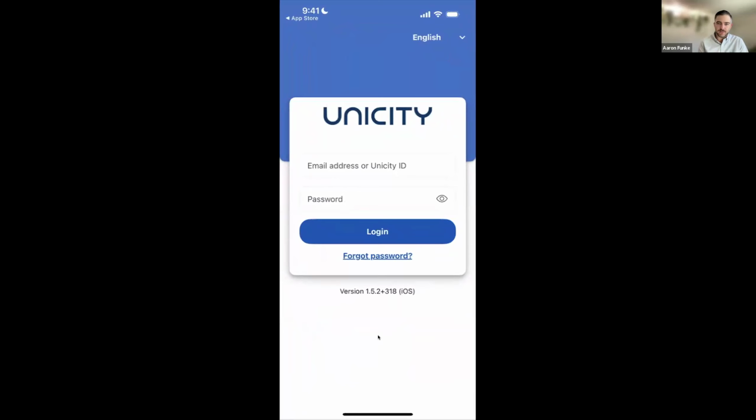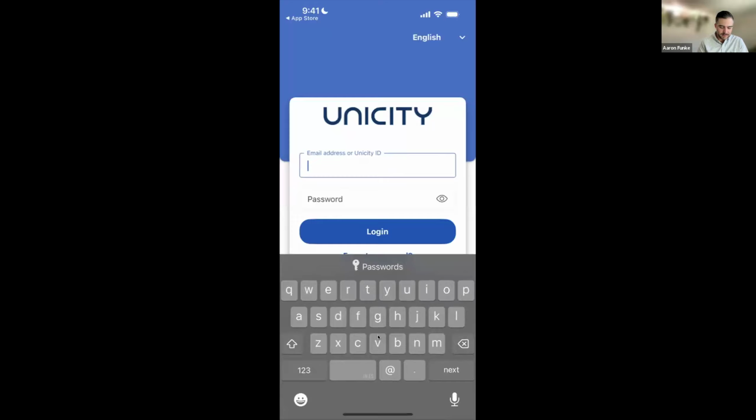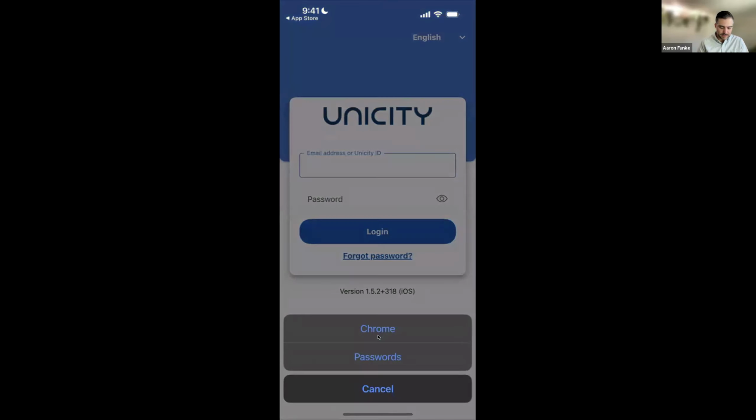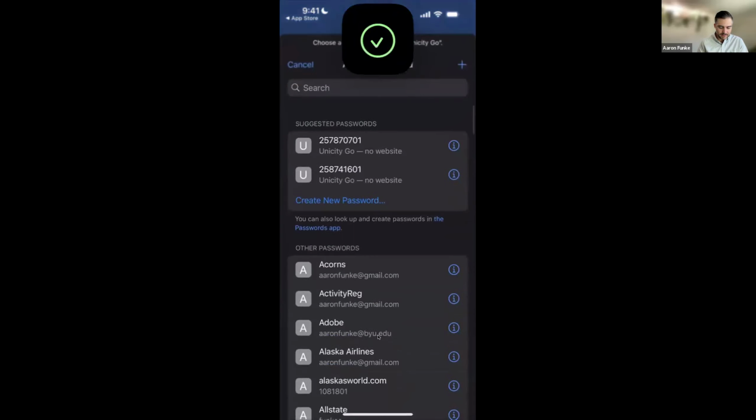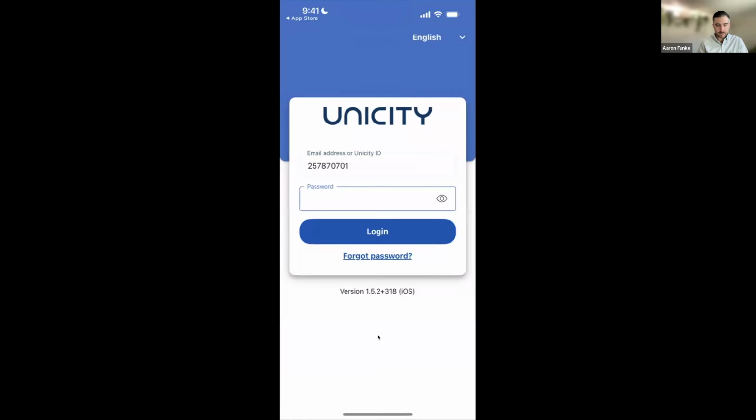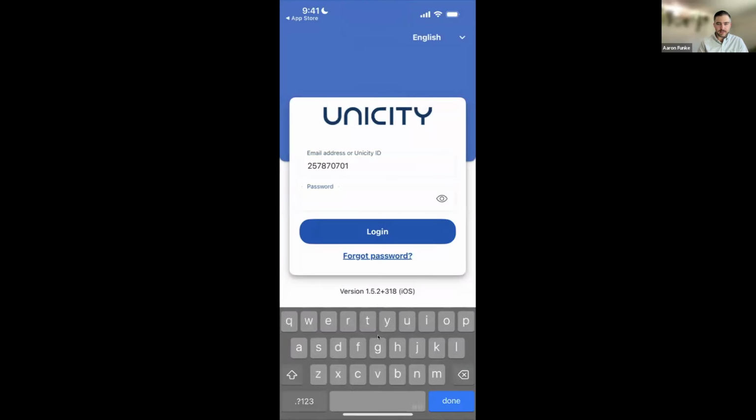And the first time you open the app, you'll get a couple of other screens that are sharing some of the functionality of the app. But once you get through those, you'll land here on the login screen. If you happen to speak Spanish or prefer to have your app in Spanish, you can change the language up here in the top right. But we're going to go ahead and log in. So I'll put in some credentials for a test account I have, and I'll tap login.